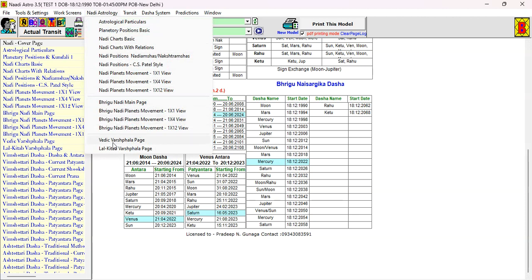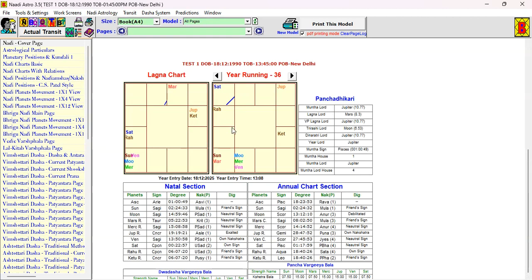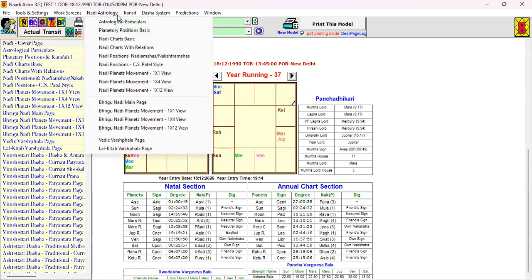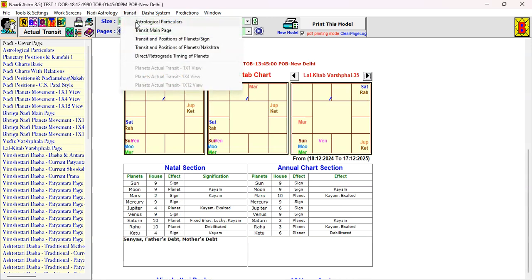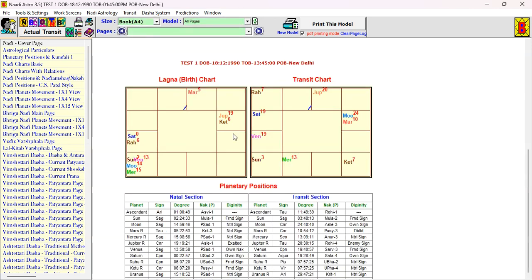Bhrigu Nesar ki Diksa. This is the Vedic Varshful page, the main page for Vedic Varshful. You can click here to increase or decrease the years. Lal Kitab Varshful. Then second is transit, astrological particulars, transit main page, main transit page.